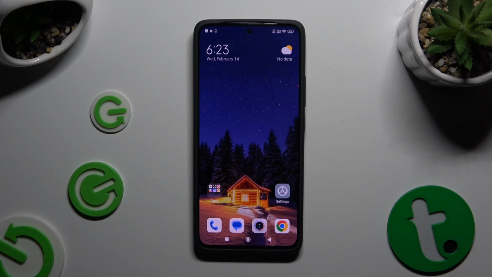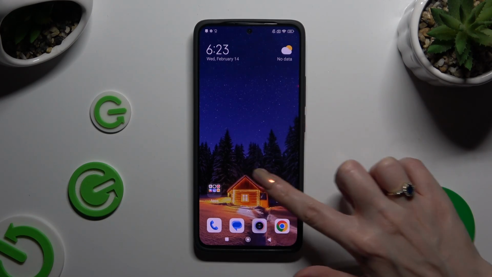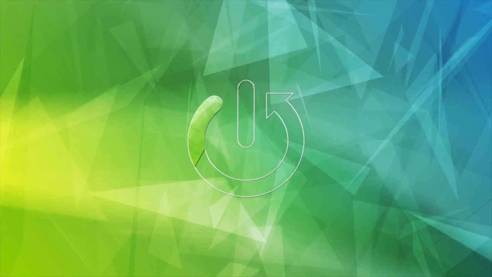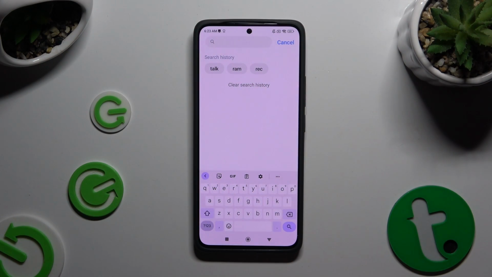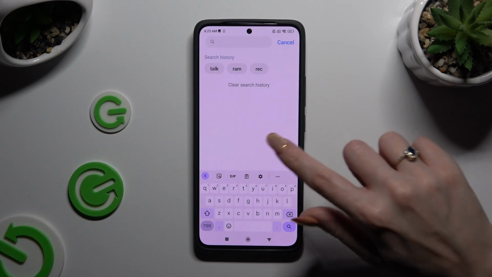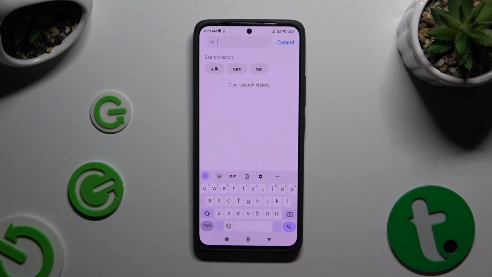In front of me is XIAOMI Redmi Note 13, and today I would like to show you how you can change and customize your keyboard theme. You need to begin by launching your keyboard and clicking on this gear at the top.